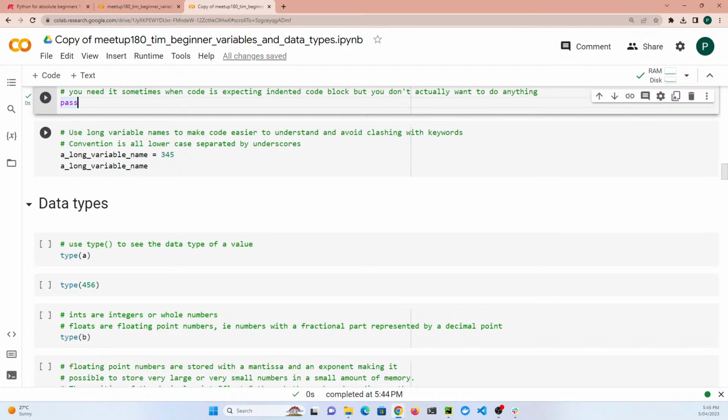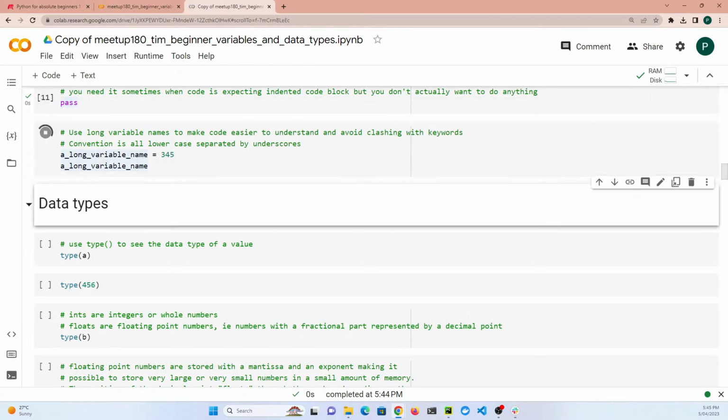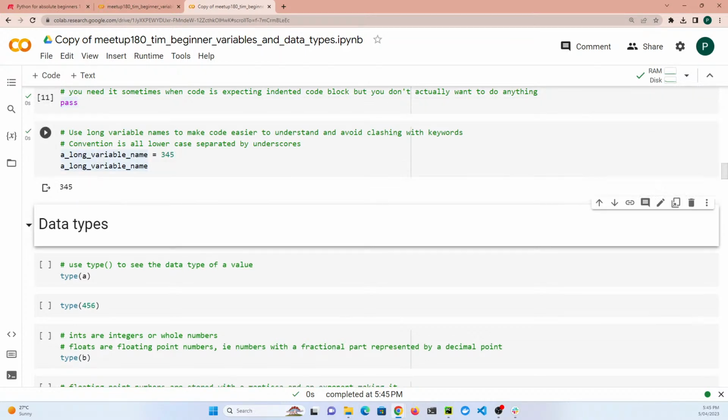Alright, so you can use long variable names to make your code easier to understand and avoid clashing with keywords. And for Python, the convention is to use all lowercase for your variable name and separate each word by underscores. So this is an example: a_long_variable_name equals 345, and then to display the value of a_long_variable_name, we just put the name of the variable there, and up comes 345.